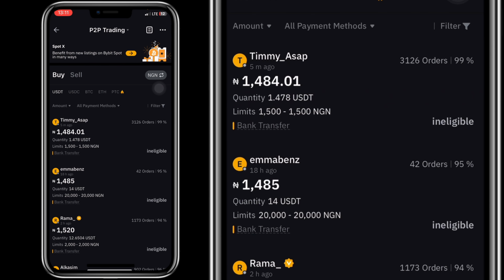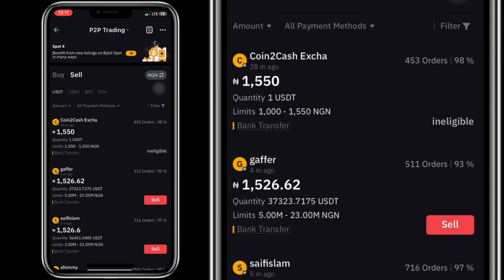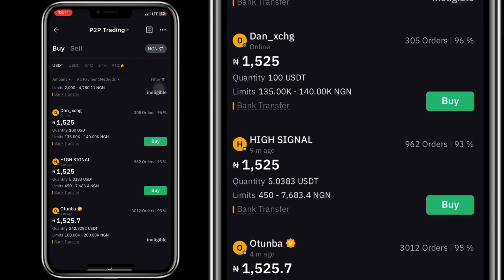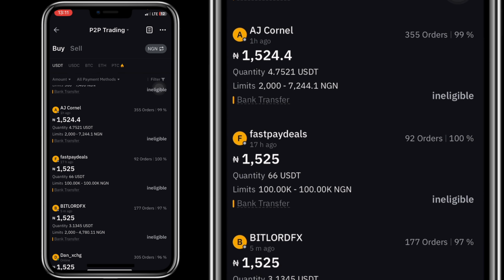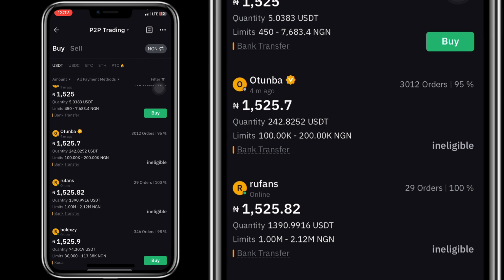Yeah. Now you have buy and you have sell. What we want to do is buy, so make sure it is on the buy. So these are different traders, merchants that are ready to sell. All these ones are ineligible, so you cannot patronize them. So let's scroll down. See the ones you have buy here, those are the ones you can patronize. So how much TON do you want to buy? You can buy here as low as even 5,000 naira, even 3,000, 10,000 naira here. I'm going to explain the downside of buying very small later. So for now, just watch and learn how you can buy TON.